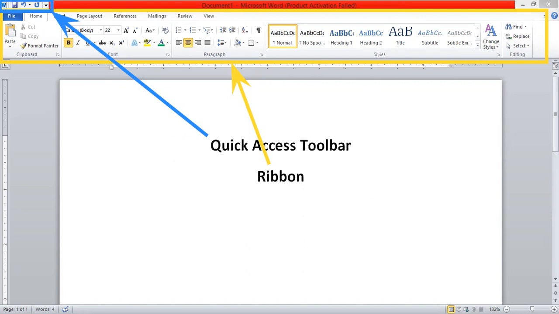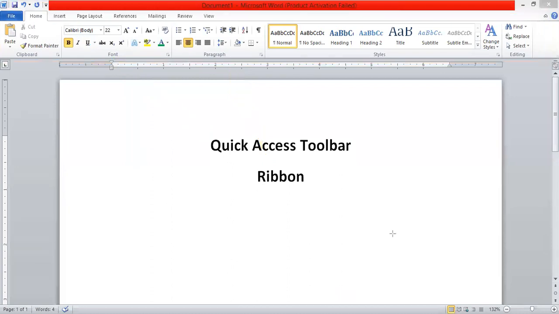Everybody, see this picture. Everybody, see this window, where the quick access toolbar is and where the ribbon is. Yes, we see. We write things in it. So let's go back to the book again.